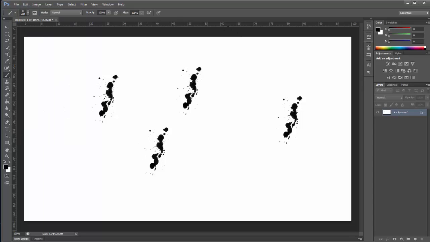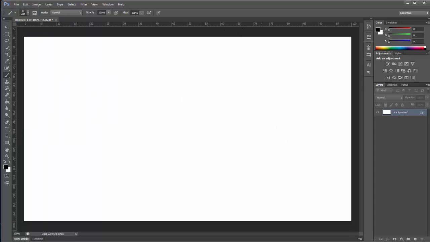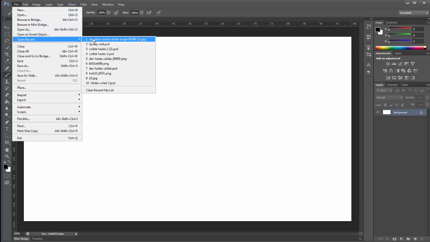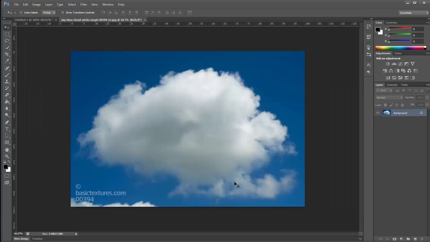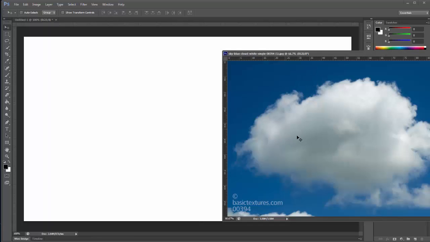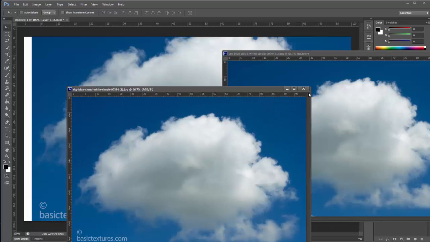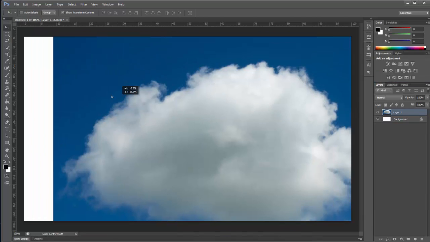Now we go to making our own brushes. This is actually very easy, easier than you think. I'm going to make a cloud brush. So you get loads of cloud pictures online, and if you see one that you like, bring it into Photoshop, and I'm just going to place it into the document and size it down.